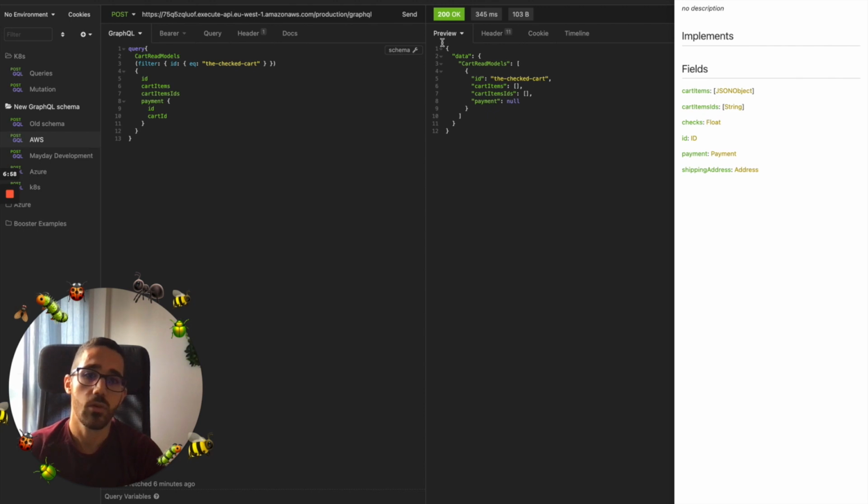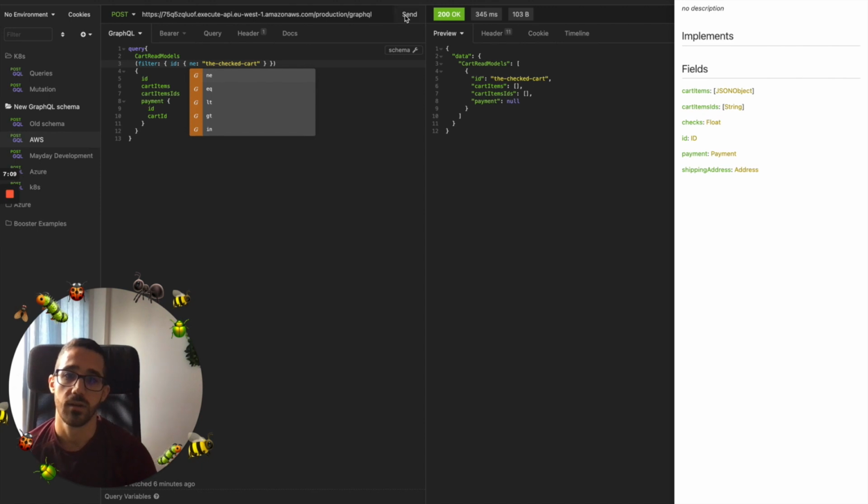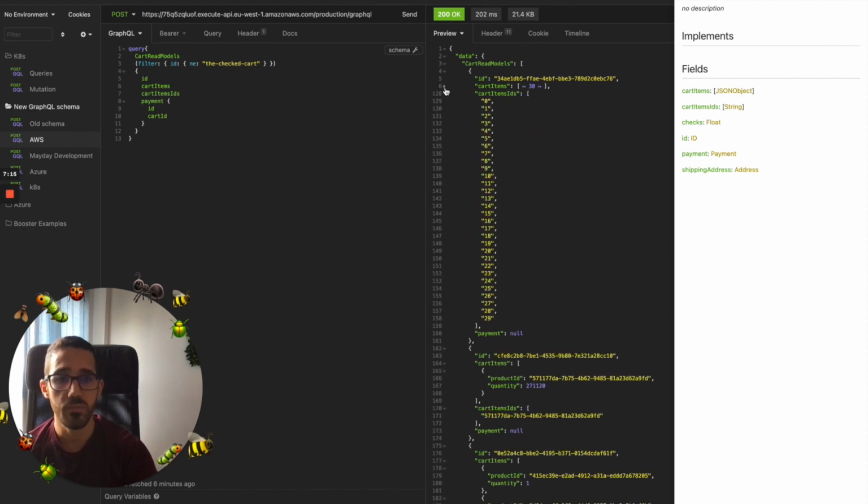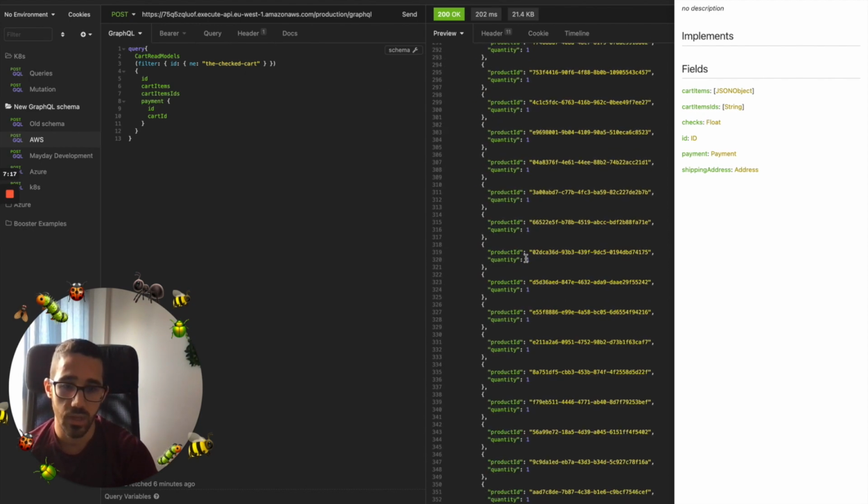So let's go with another filter. I now want all the read models that are not the checked card. As you can see, I'm getting now a list with all the read models except that one.